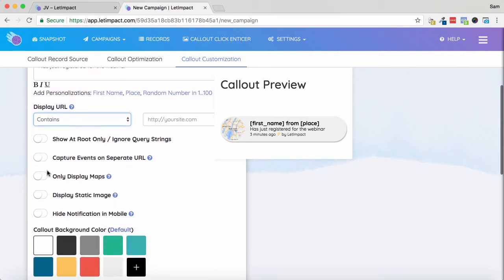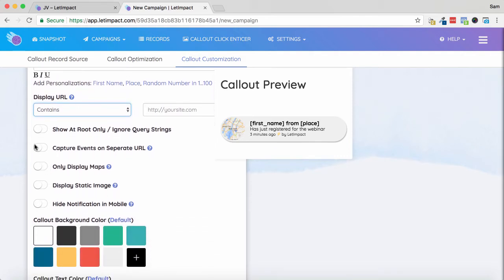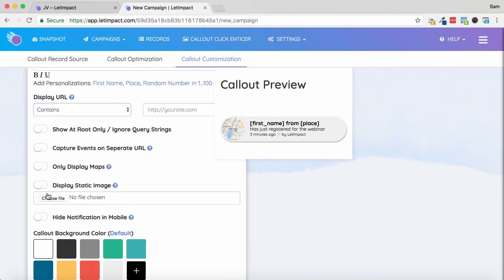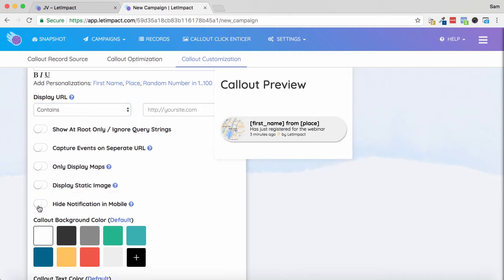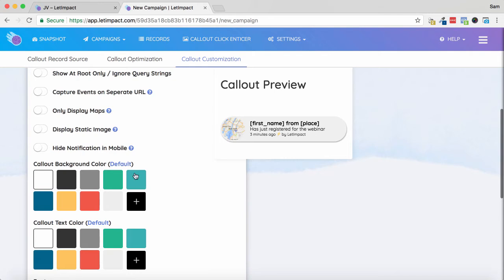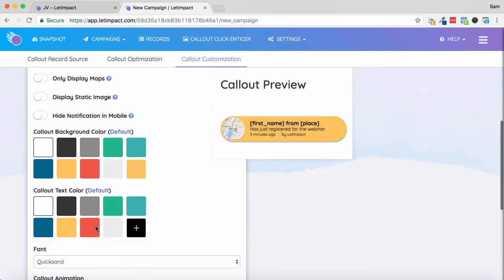There's a whole bunch of other customization options. You can display the map for their location. You can display a custom static image, upload an image. You can also make sure it hides in mobile view if you don't want it to capture mobile people, all that sort of stuff. You can change out the colors, so we can make it green, we can make it yellow, whatever, okay, and also the text.